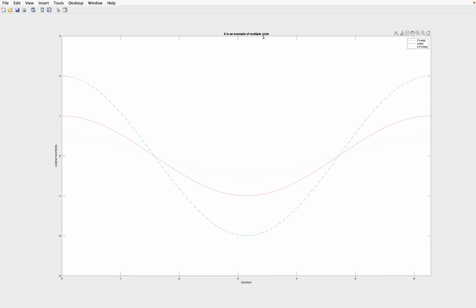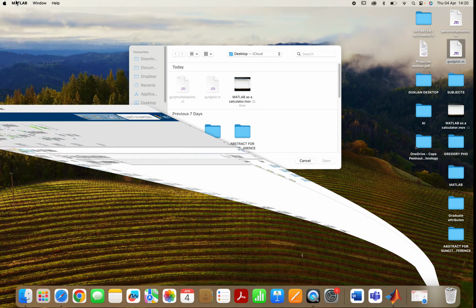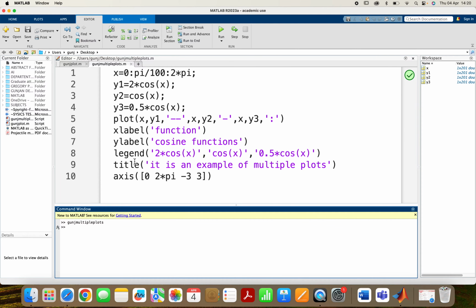So it is an example of multiple plots. This is the title, and here on the right hand side corner you can see the legend. Now let us see the curve again. Let us see the plot. So in the legend I have mentioned 2 cos x and 0.5 cos x.